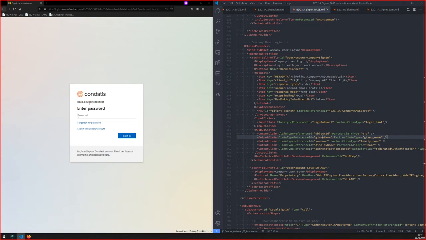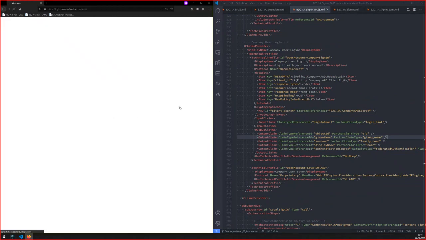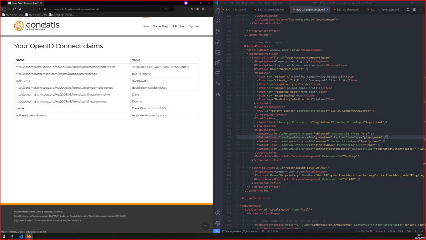So I'm in my AAD. We know that I'm Dave Downs at sitekit.net because I've passed in my email address. So I go through whatever requirements my admin requires. So in this case, I need to grab my password from my password manager. So I might need to do MFA here. I might be prompted for passwordless. Entirely depends on what my AAD is set up for. I sign in. Don't want to say signed in. No. So AAD returned a token back to here to B2C.